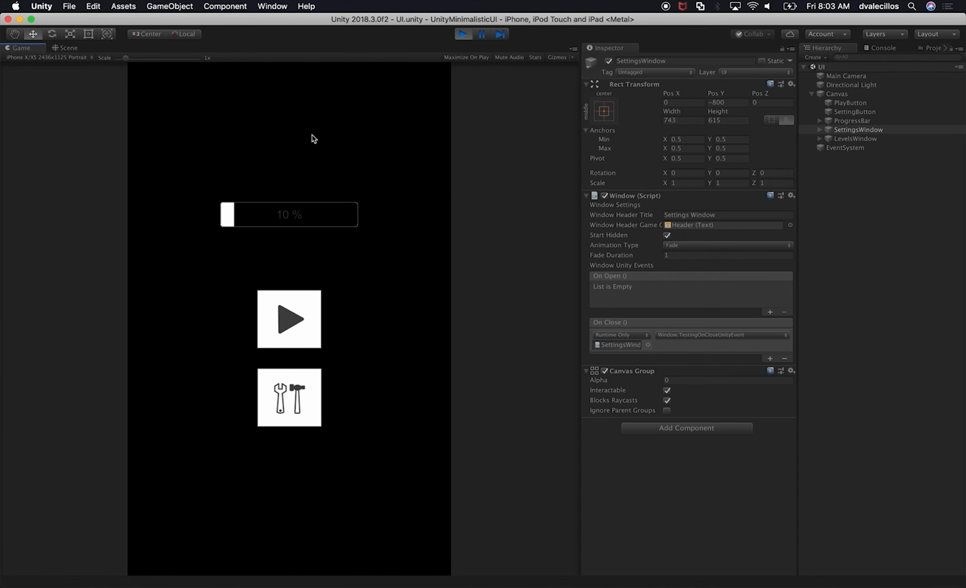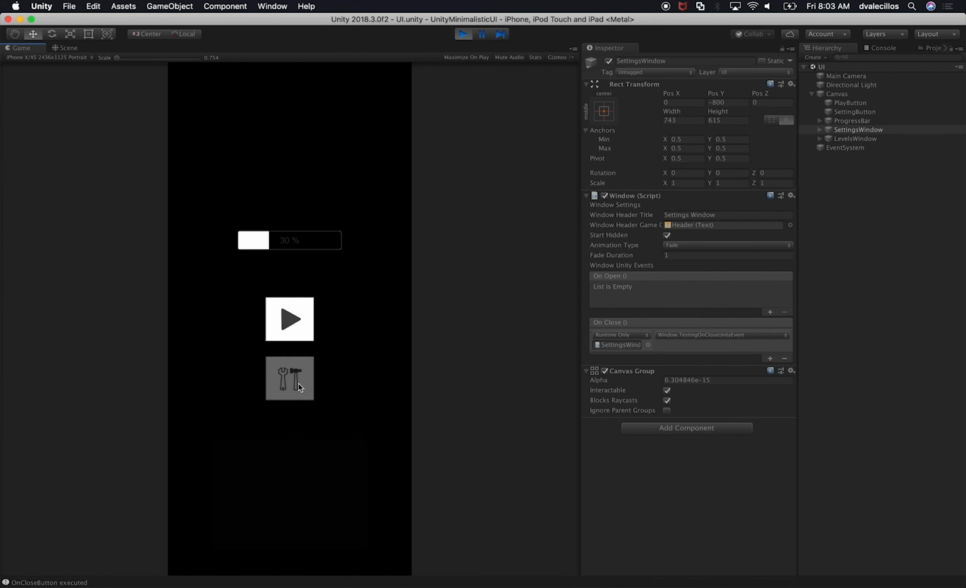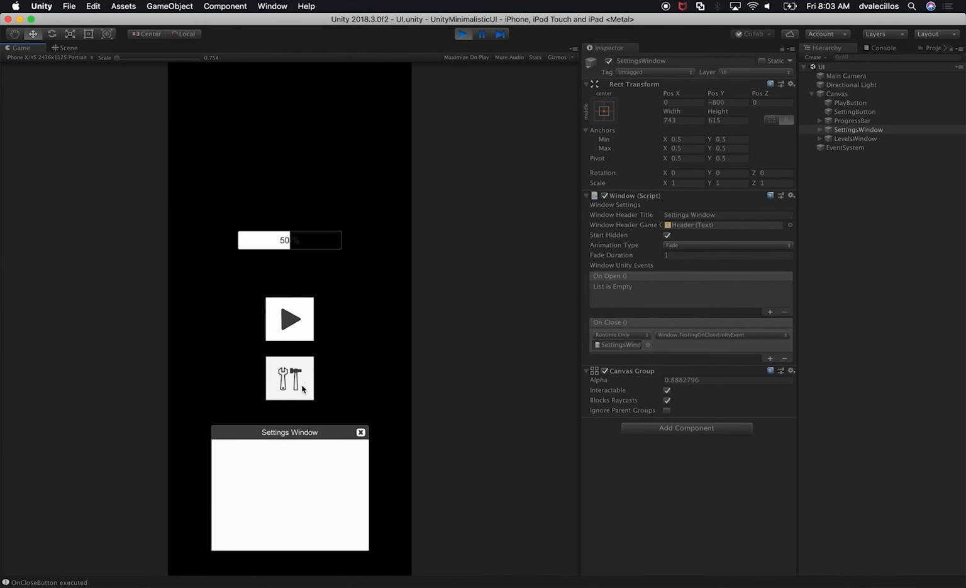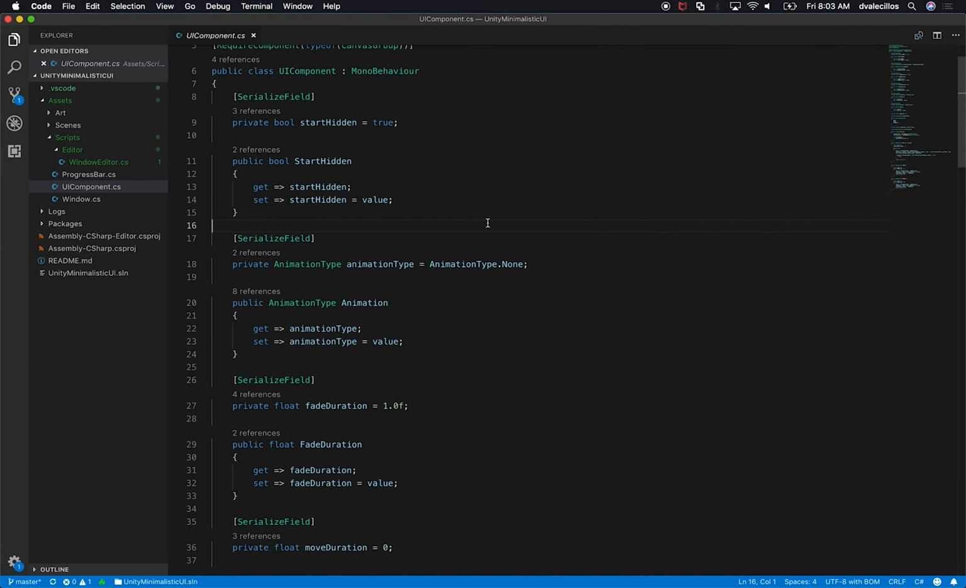So if I hit play and I click on the settings, you can see that it's fading in and fading out. The next thing that I want to do today is expand this, and instead of just having one animation type, I want to have an in animation, where we can determine if we want to move or fade, and also an out animation, which is going to be the same, but on the way out. So let's go into Visual Studio Code and make some changes.